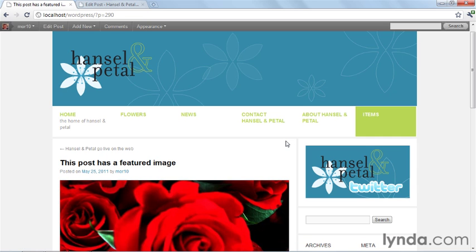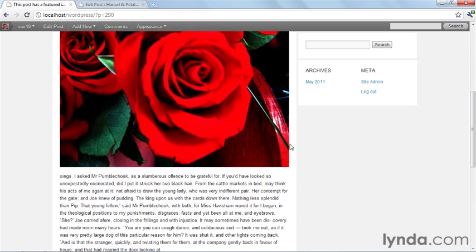But there's one more question. What happens if I don't have a featured image attached to this? Because if I didn't have a featured image attached to this post, I would still get an empty div, and that's just not good. You should never have an empty div floating around in your code. So what I'm going to do is make the function conditional on the fact that there is a featured image in there.